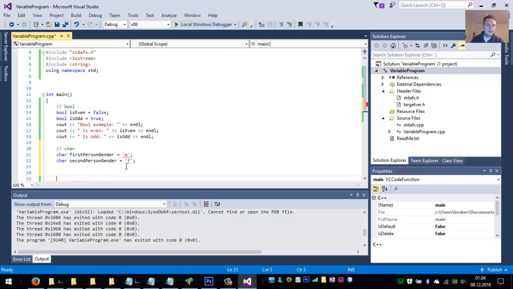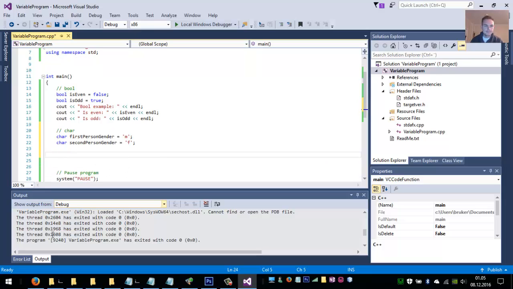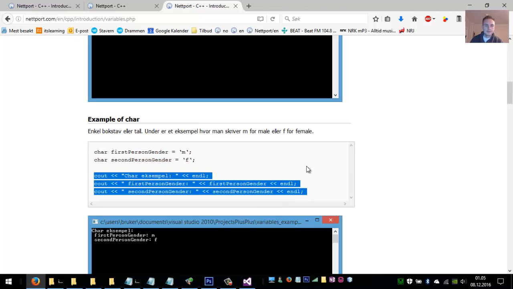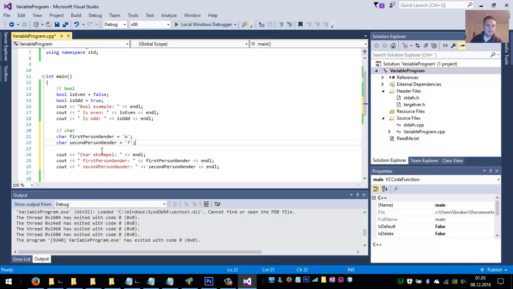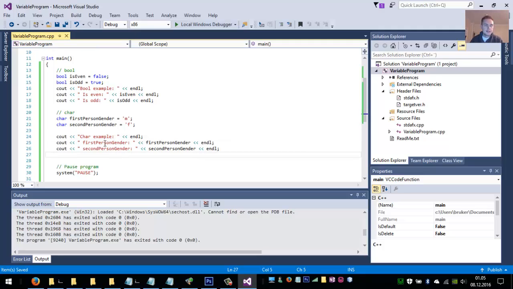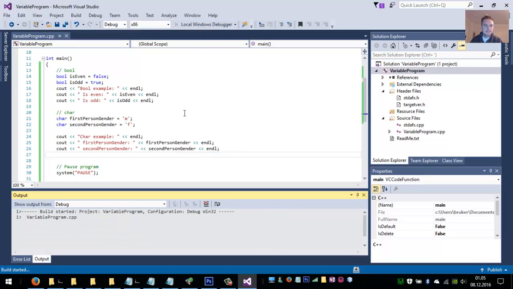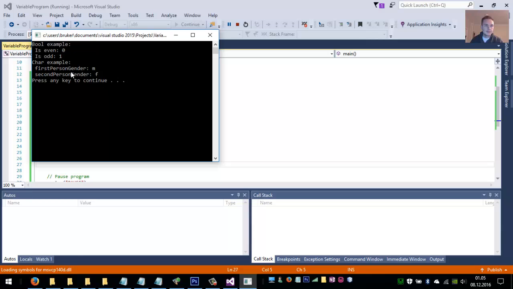And as you can see, the variables are created just like the bool variables, but I have char first and then a variable name and then the contents of the variable. So we can try to write this out to the screen. For example, we write first person gender and the gender name, and the second person gender and the gender name. This is how it is: M and then F.